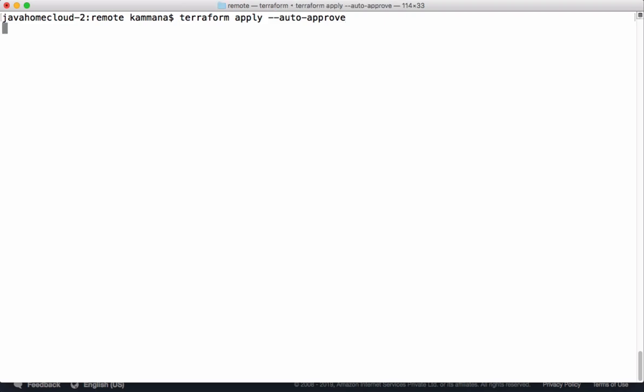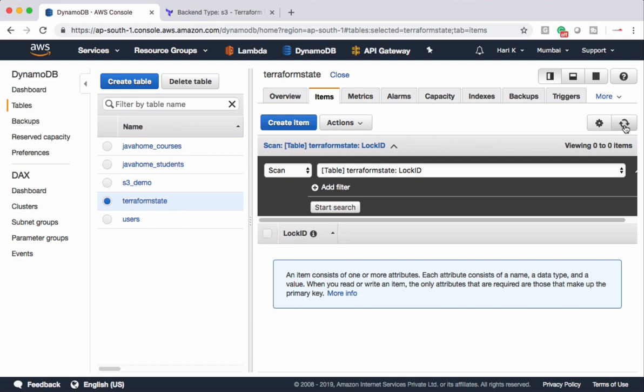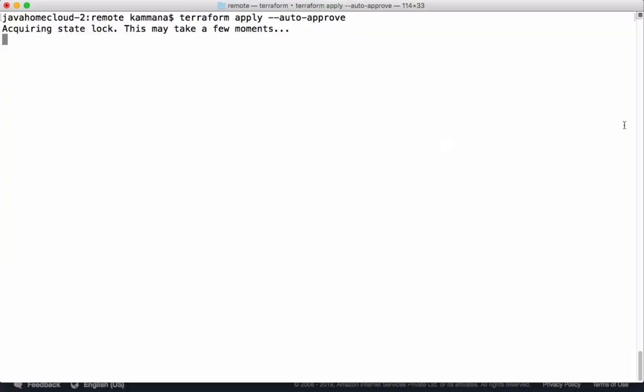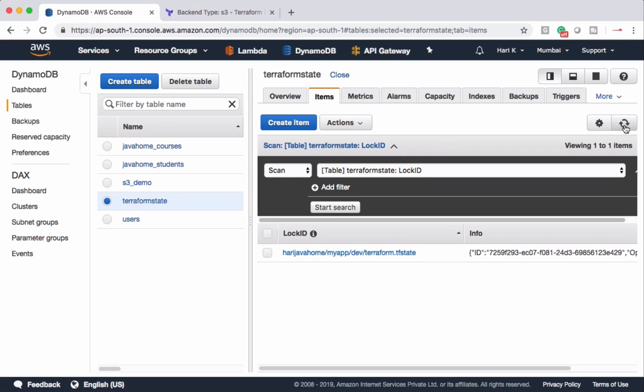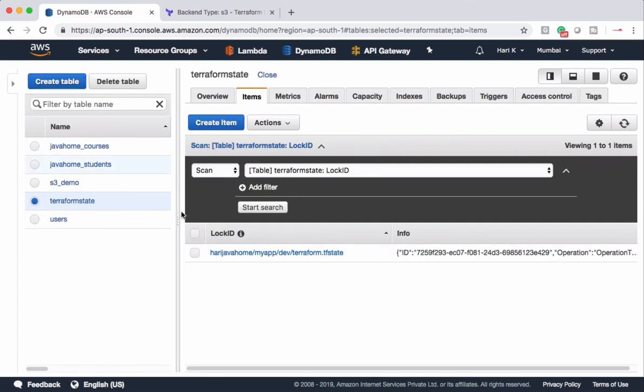And meanwhile, let's go and check the DynamoDB table for an entry. See that it says acquiring state lock. This might take a few moments. So if you see this entry there, it has created an entry and it created a lock.